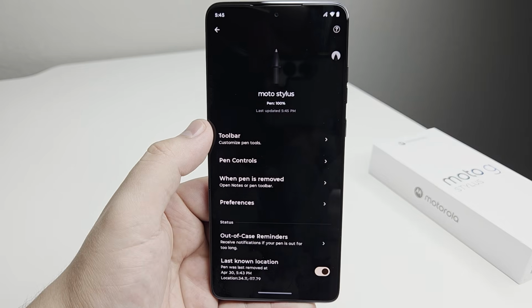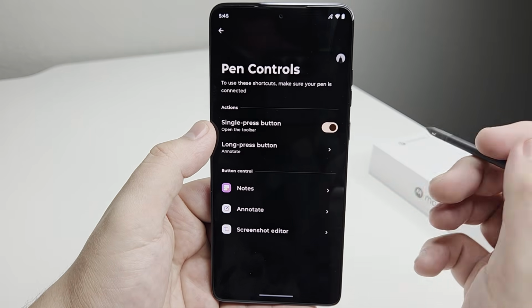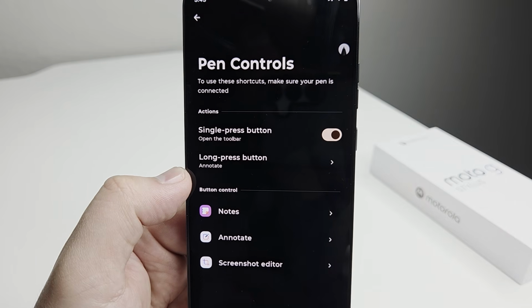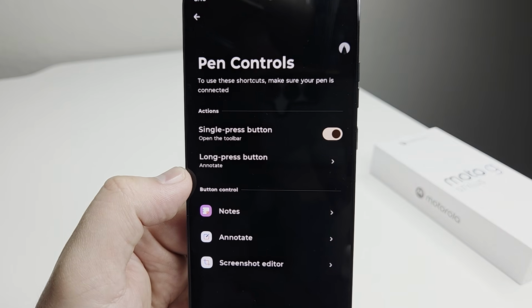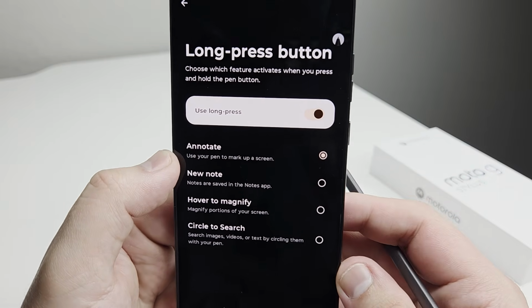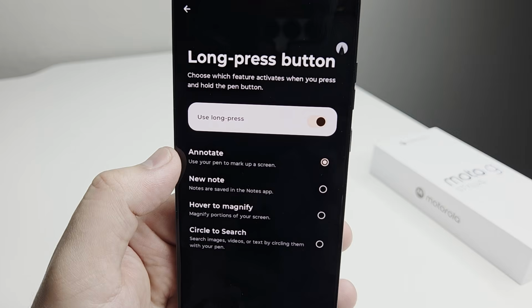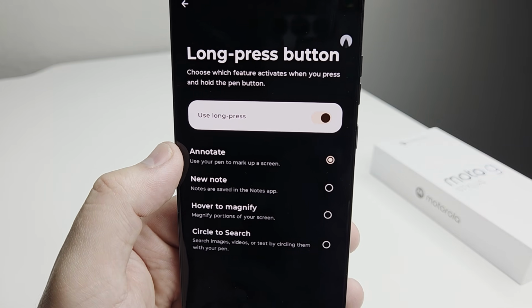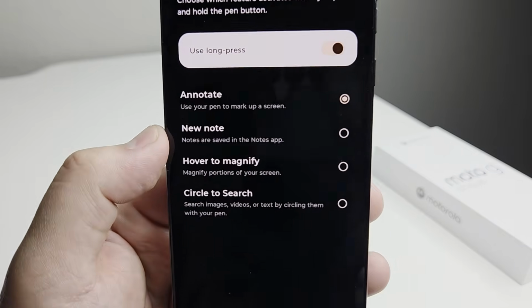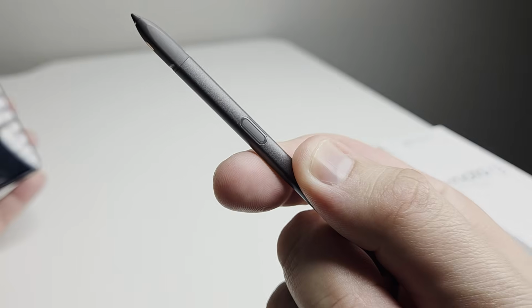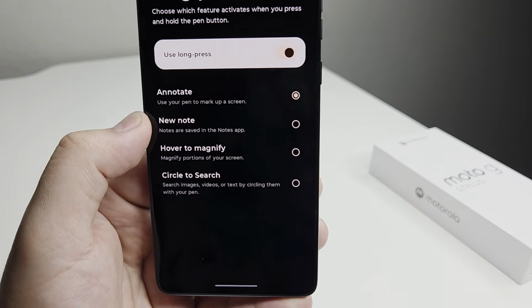The second thing we have right here is something called pen controls. And when we get into our pen controls, of course, we can single press to open up our toolbar, but we also have something called long press. So let's go ahead and click on that long press button. There's a few different options that you guys can choose from. So it says choose which feature activates when you press and hold the pen button. So when you're actually holding this pen button right here that is physically on the pen, it is going to do one of these four things.